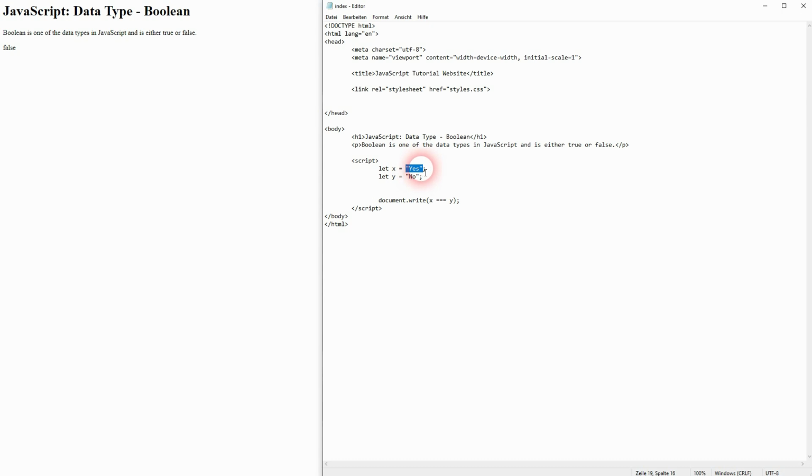This also works on numbers. I make that 15 and 8, it's false. And if I make it x bigger than y, it's true.